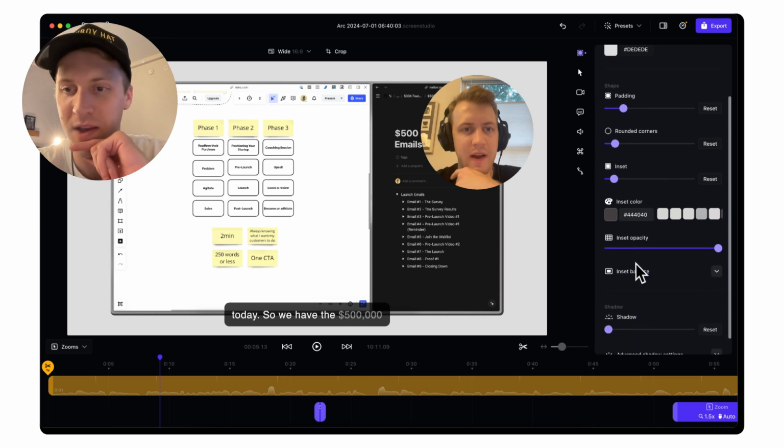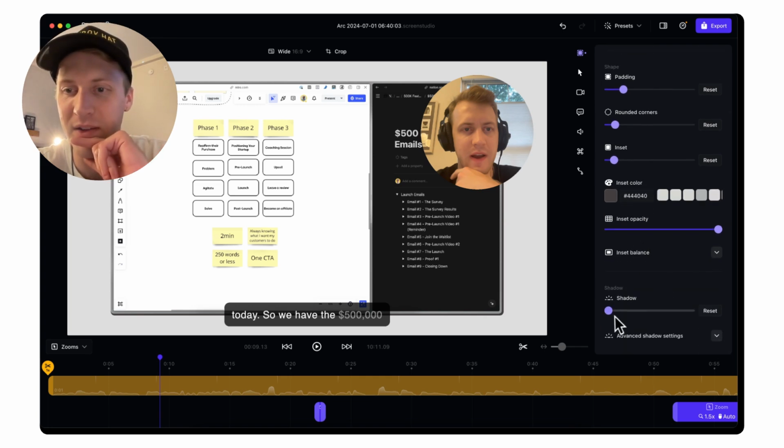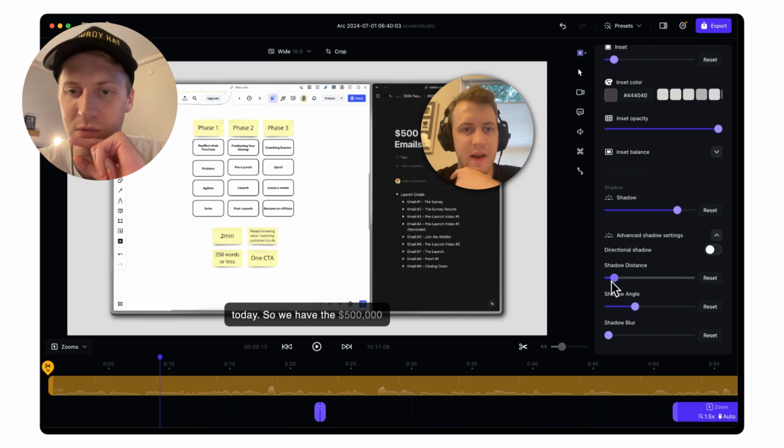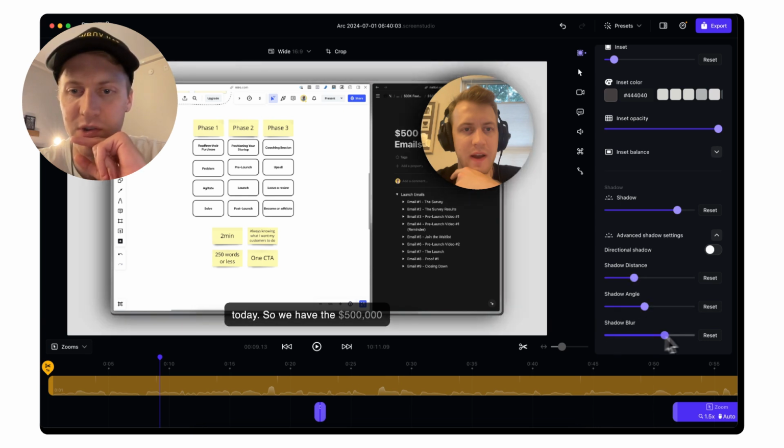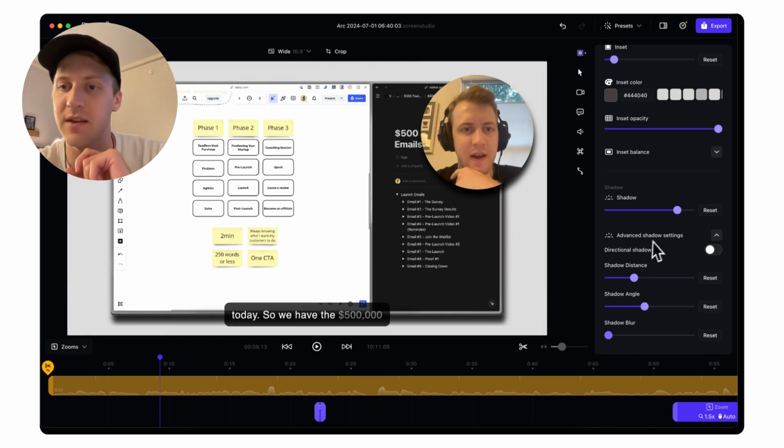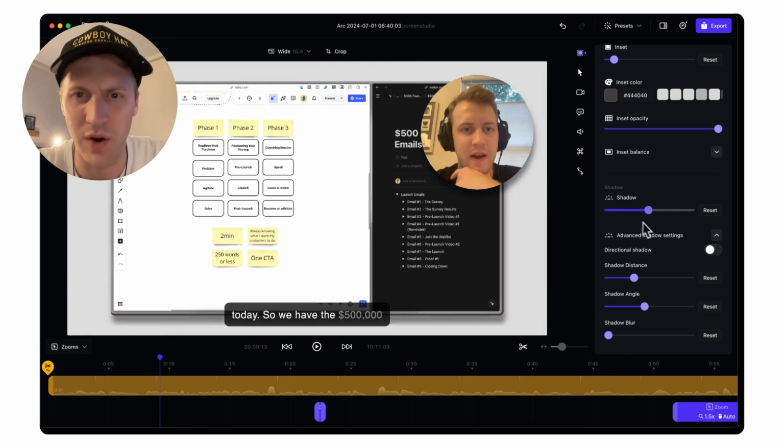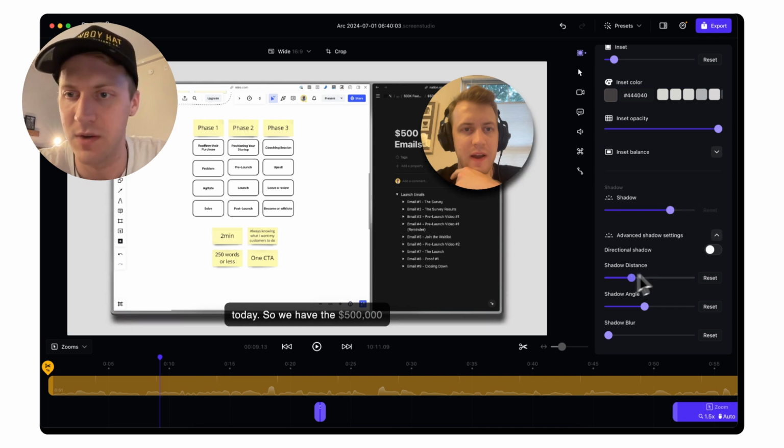You be creative. Inset opacity, inset balance, drop shadow. You can't really control too much of the shadow, but you can change the angle of it. You can change how much blur you want. You can't make it zero blur, like a hard shadow, but you can just change how much you like it, or you just hit reset if you don't.